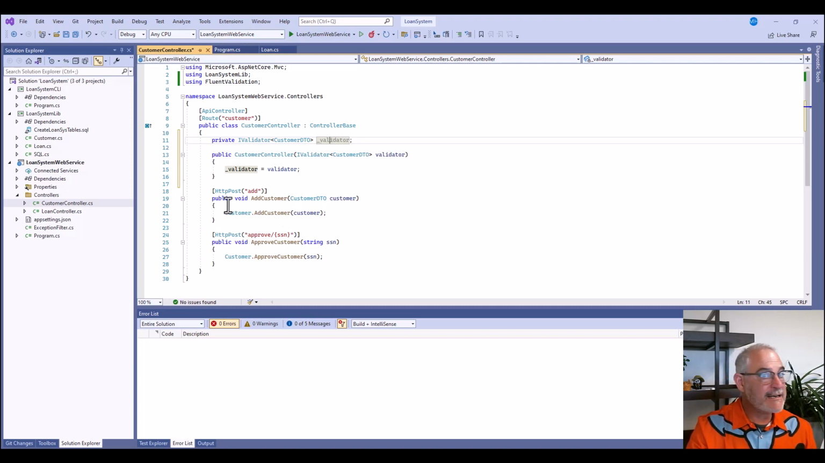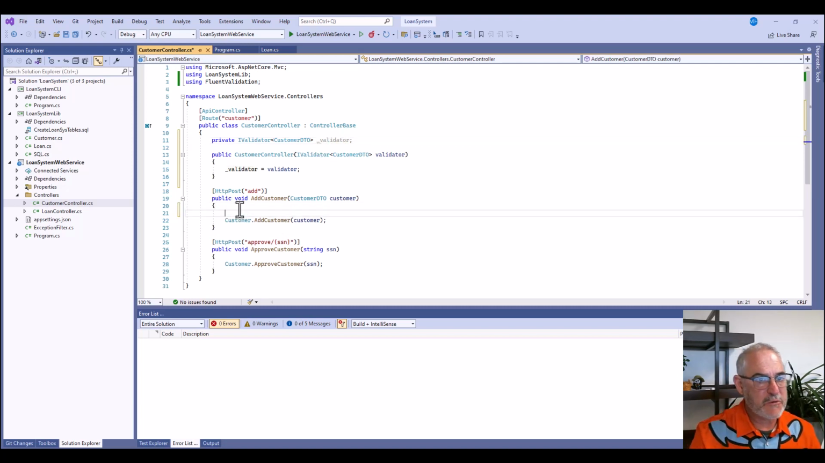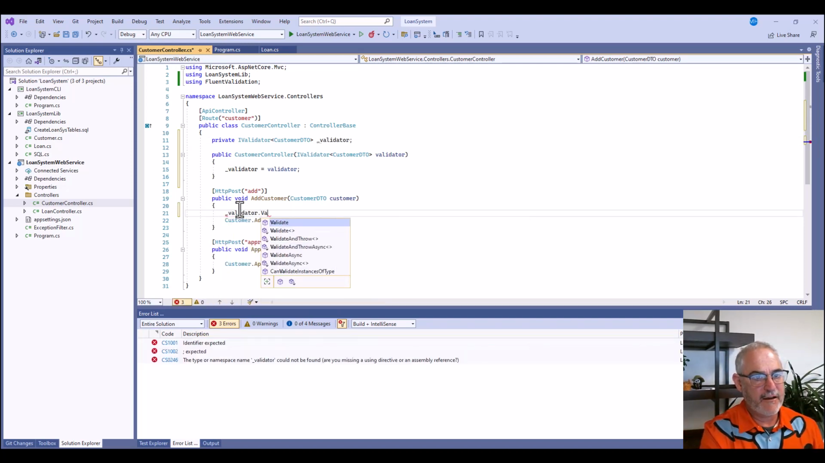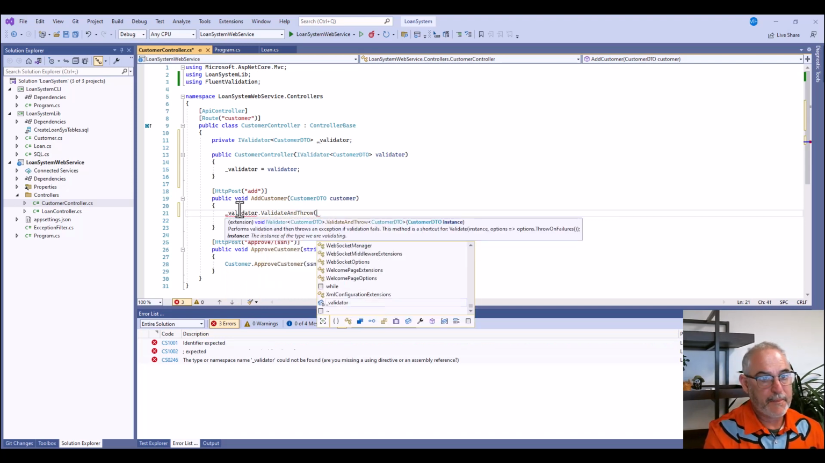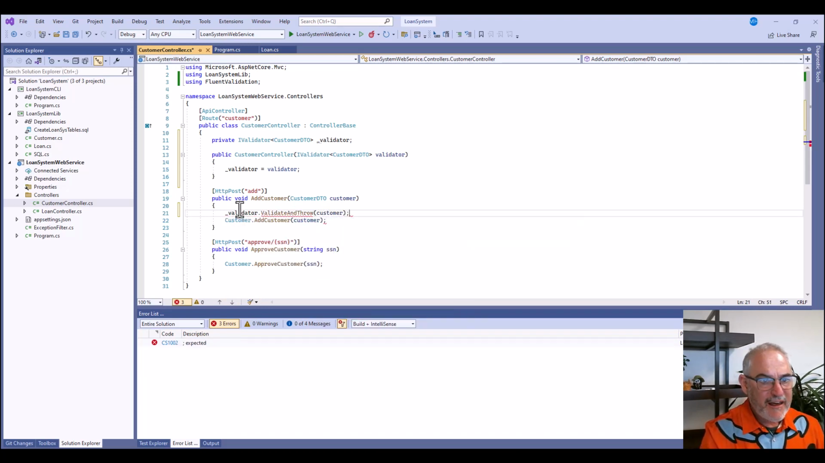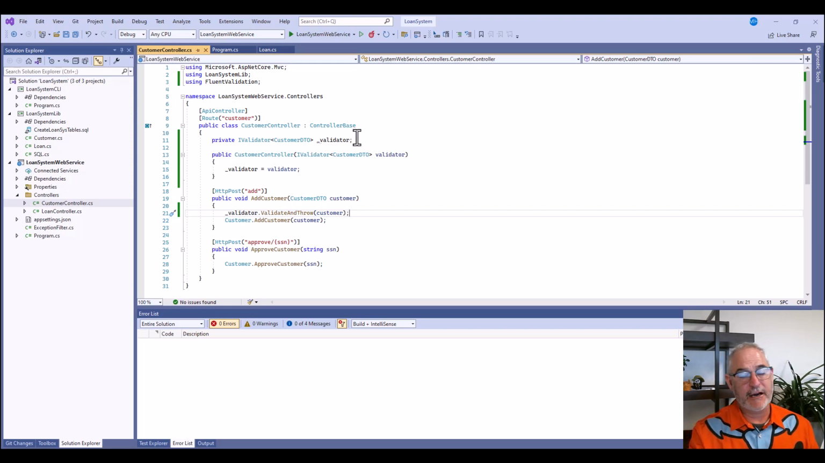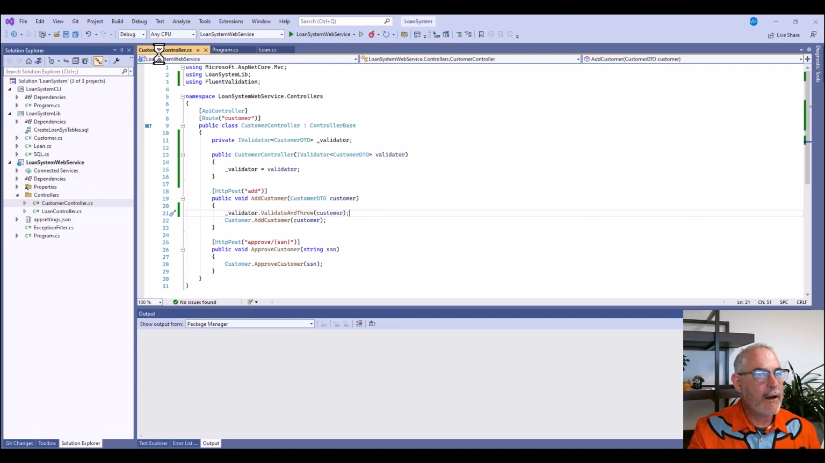And then the last step is you have to use it. This is what they mean by manual validation. So we can say validator.validate and throw, and we'll pass in our customer. This really looks a lot like what we did in the library. It's just that instead of instantiating this thing ourselves as a static resource that is shared among all callers, it's instantiated on the fly by the runtime and passed in to the controller. So let's see if this all now builds.